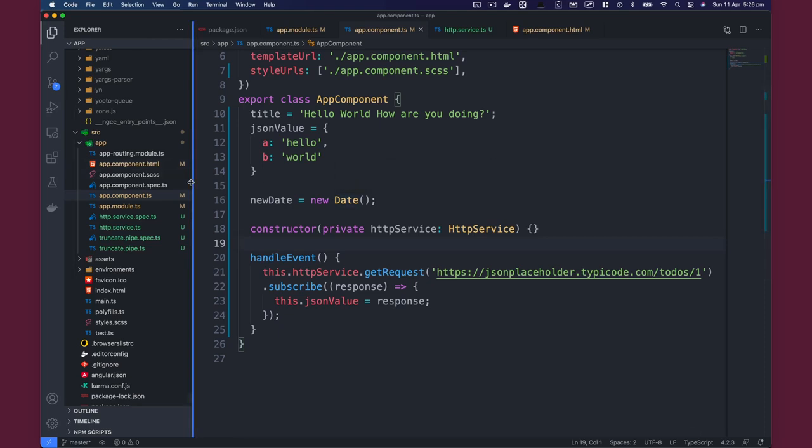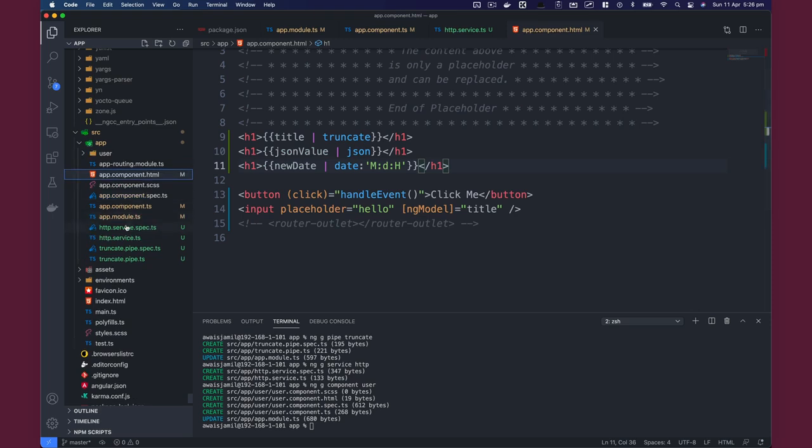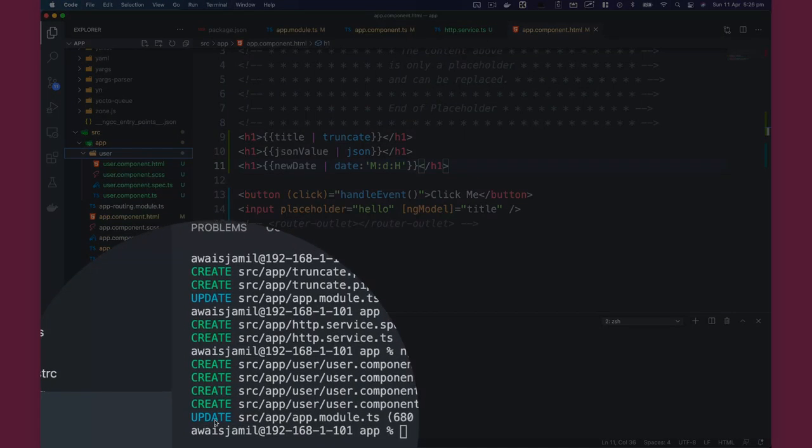We are going to create a new component. We are going to call it a user component, and then we will use that component in our app component. So let's go to the terminal. I'm going to use ng g component, and we're going to name it user. Enter, and you will see we will have some more files within that folder, and here our new component is ready for us to use. And it also had this update.